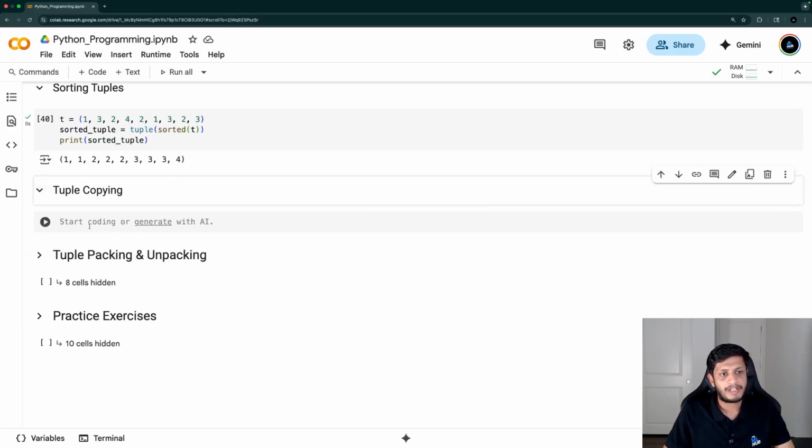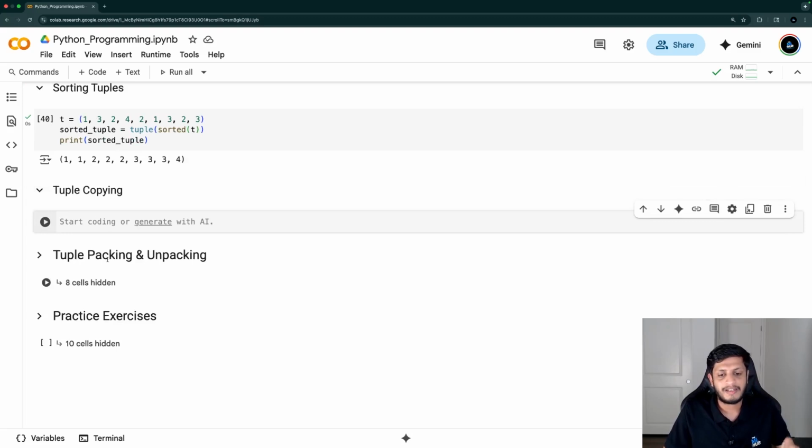Now let's move to tuple copying. If you want to copy a tuple, again there is the concept of shallow copy and deep copy. Let's use the same example that we discussed in class. Let's say you have a tuple where the first element is a list, and the second element is an integer. So here we have a list containing 2, 4 and an integer 3.